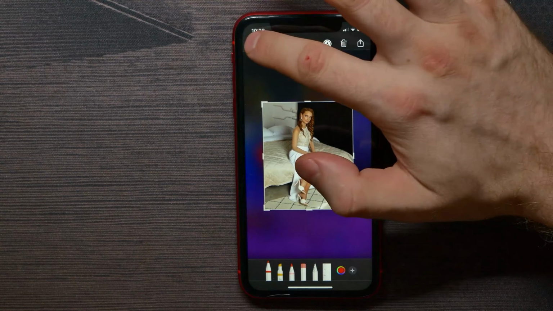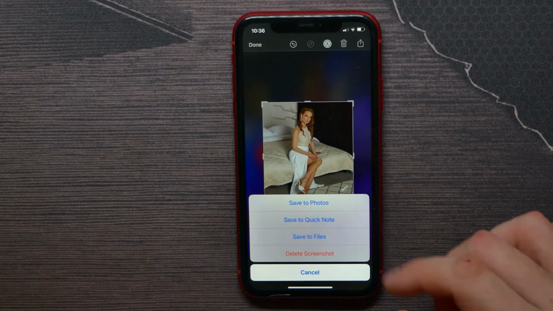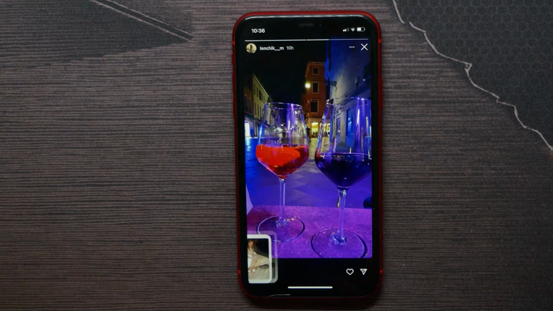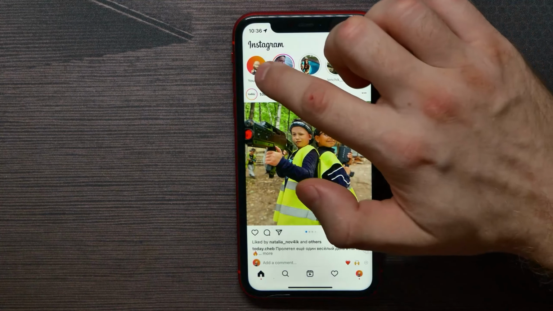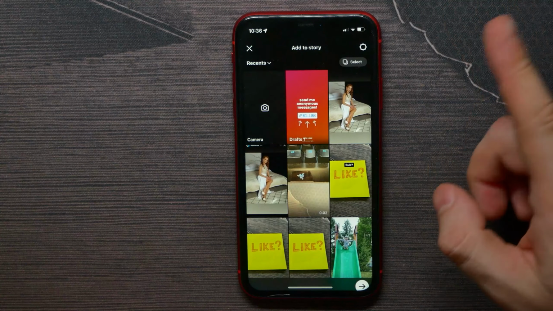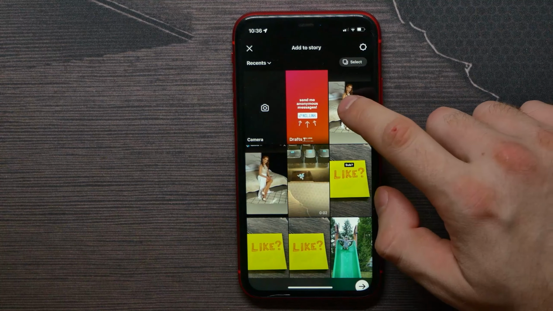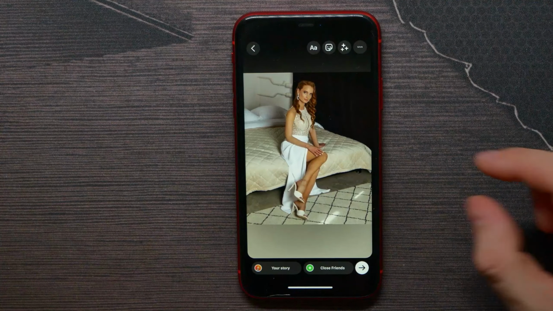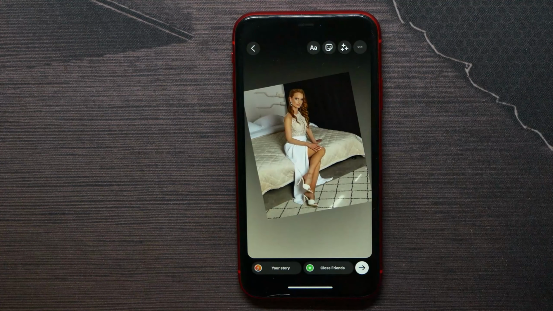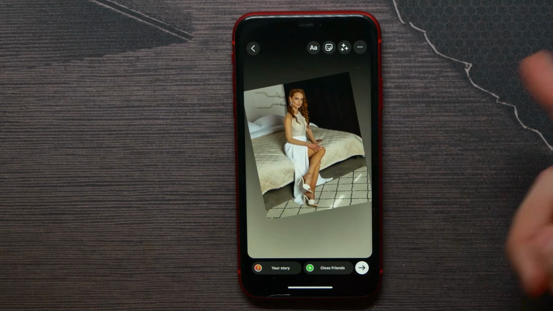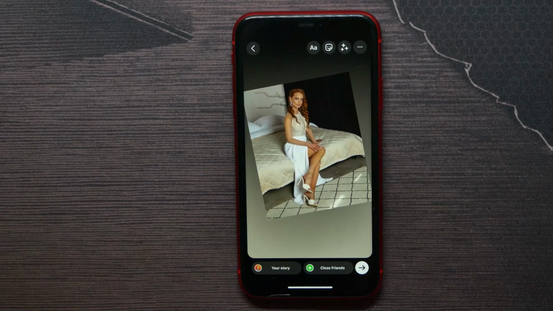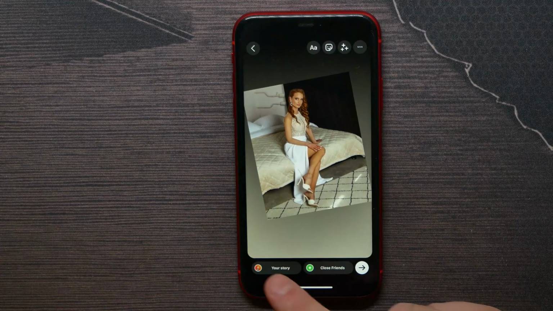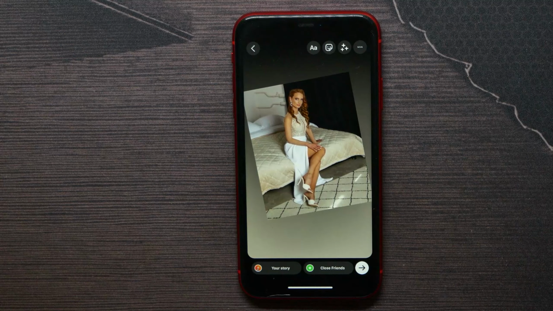And after that I can hit done, save this photo to photos, and now I can hit the plus icon, hit on that photo, on that screenshot that I just made, and now I can share it to my story as I normally would. I can change the background, add some stickers, add some text, and after that hit on your story to share it to my story.